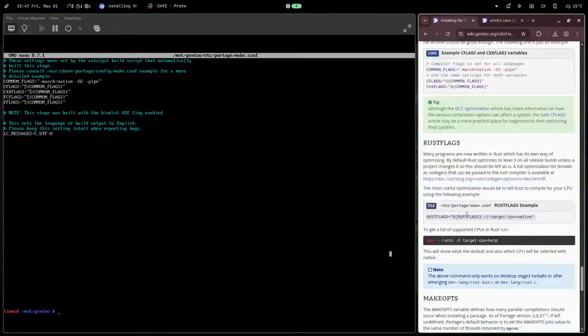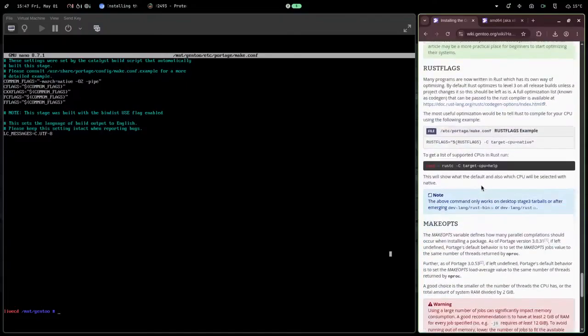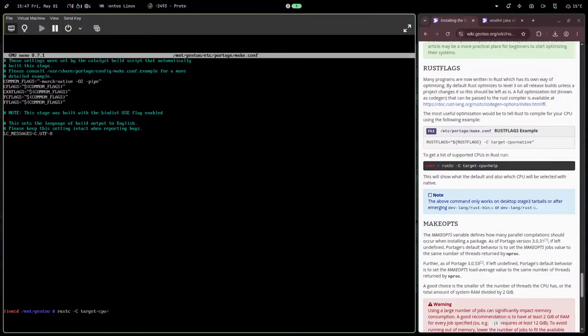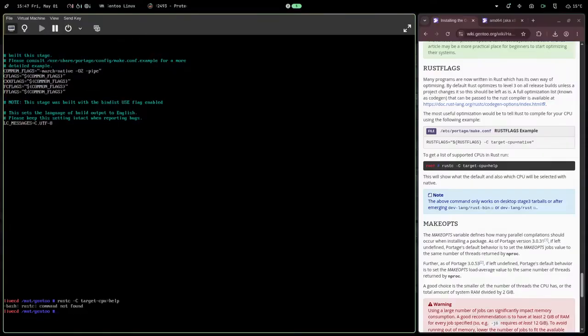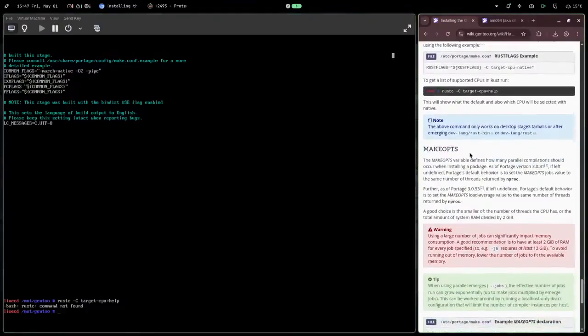There's also Rust flags for this. So much has changed since the early days. There used to never be Rust flags, but now there are. So you can set some Rust flags if you're using Rust programs. Let's actually try this. rustc target CPU help. No, there is no rustc command. Well, we can set that later if we really care.